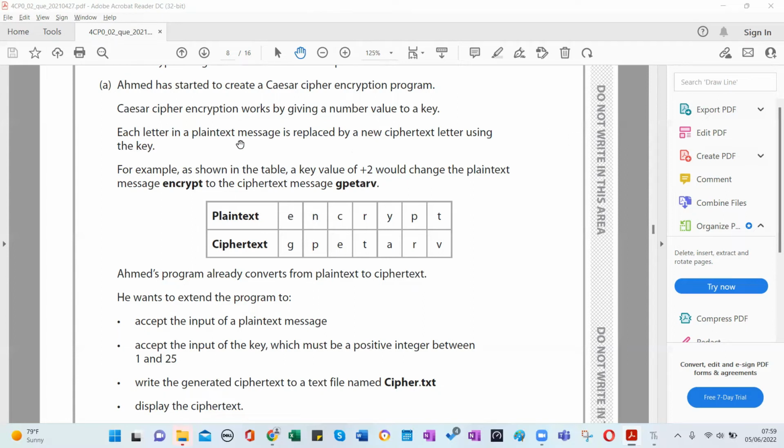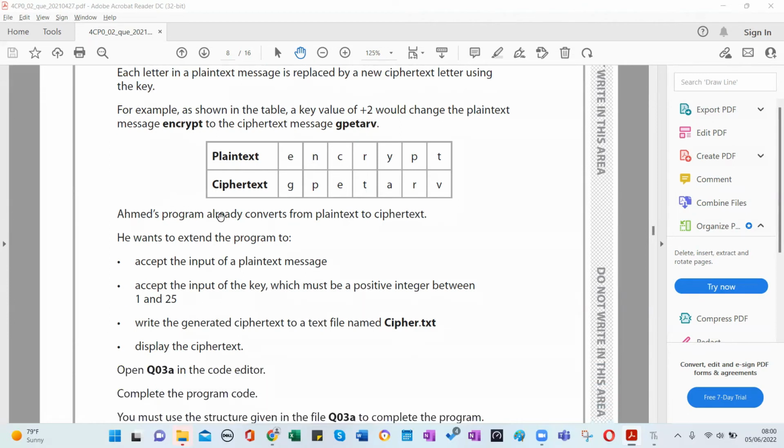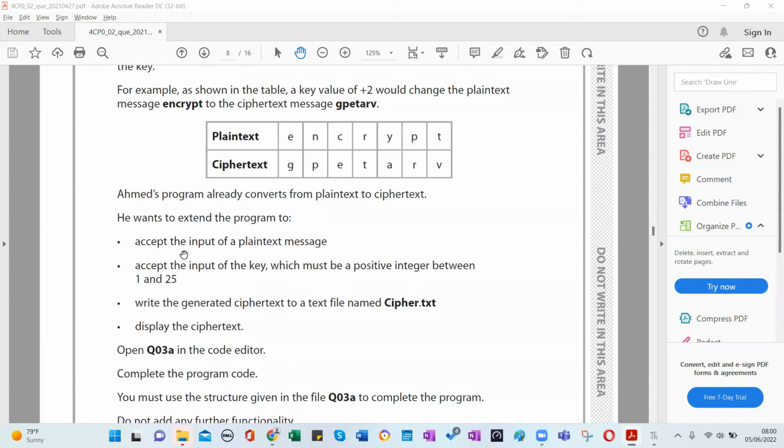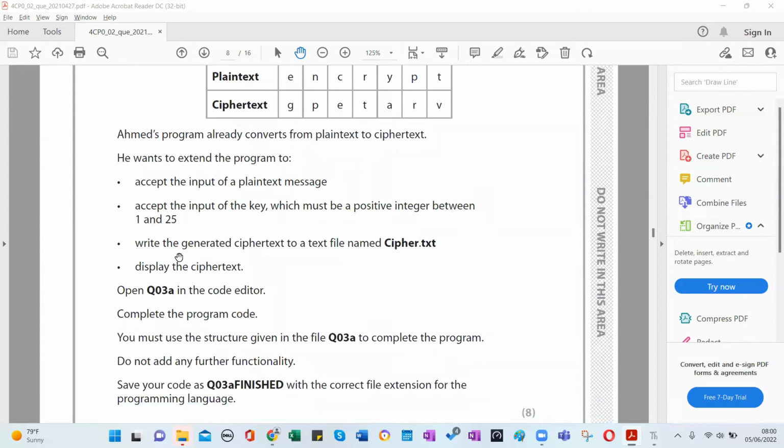Right. So guys, each letter in the plain text. Can you see E is, what has happened? E is represented as G, right? It's +2 now. So E, F, G. 2 places, F, G. So E is represented as G. Ahmed program already converts the plain text to ciphertext. He wants to extend the program to accept the input of plain text message, accept the input of a key, which must be a positive integer between 1 and 25. Write the generated ciphertext to a text file named ciphertext, display the ciphertext.